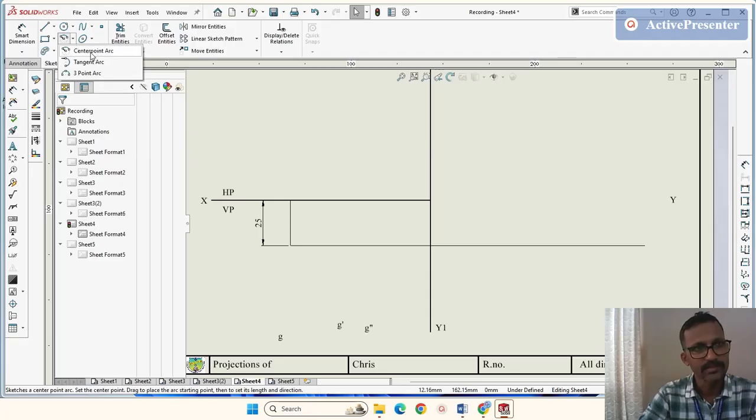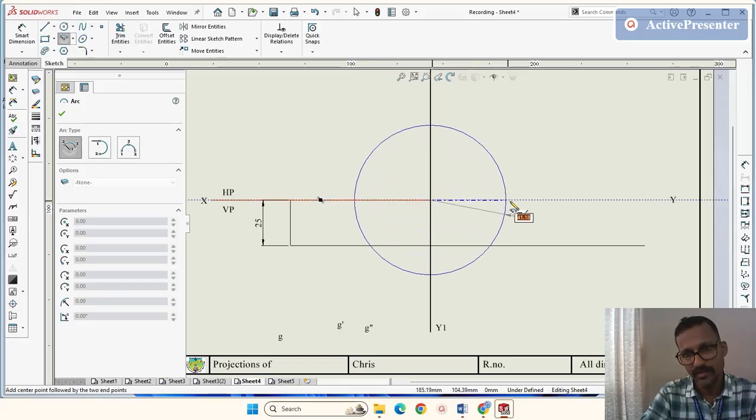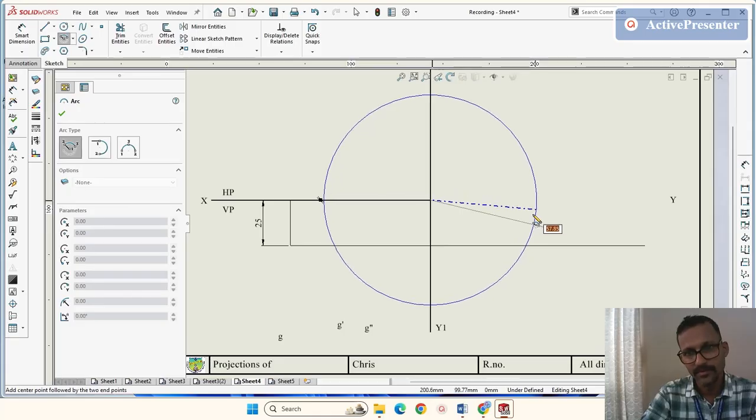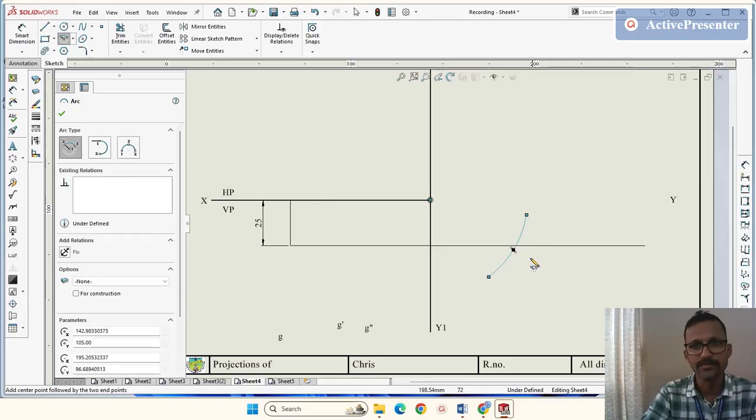Then you have to select center point arc command. Okay, this endpoint as center. When endpoint snap is shown on the cursor, click. Okay, that is the center point of the arc. Then specify the start and end points of the arc. Start point is specified. Click again to specify the end point.